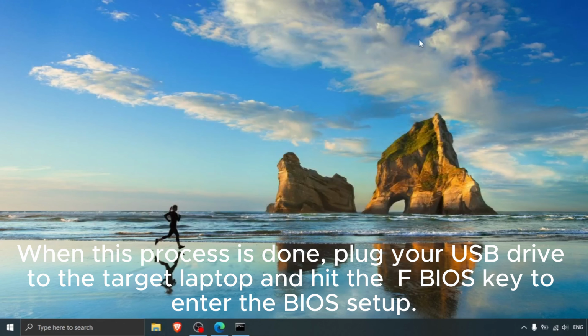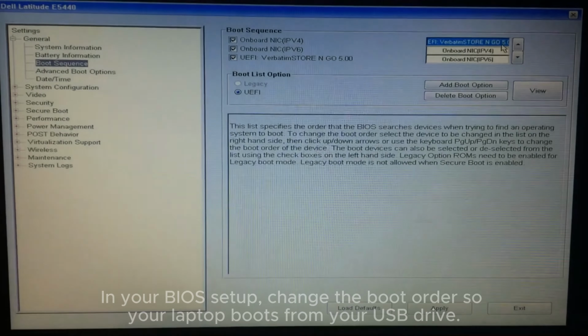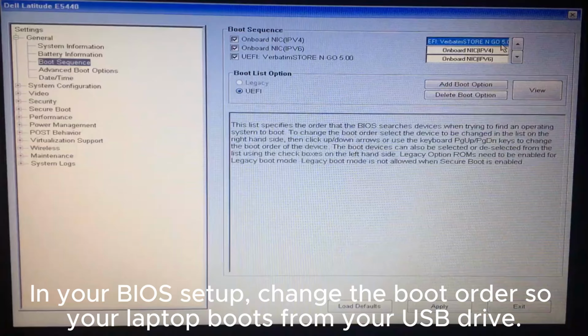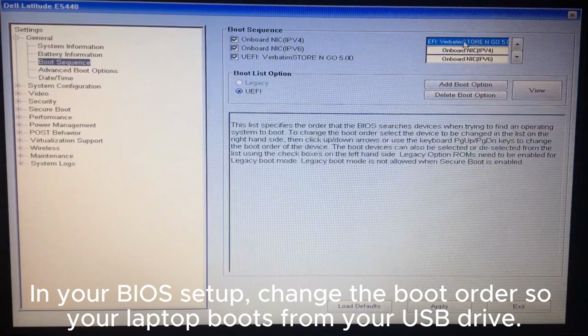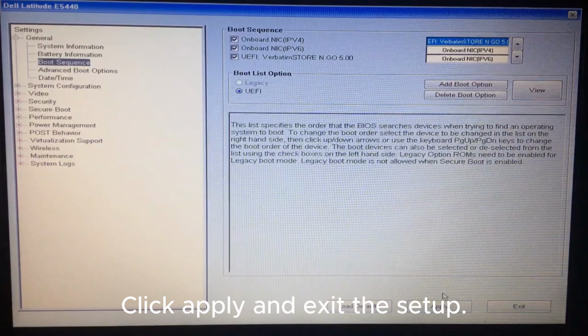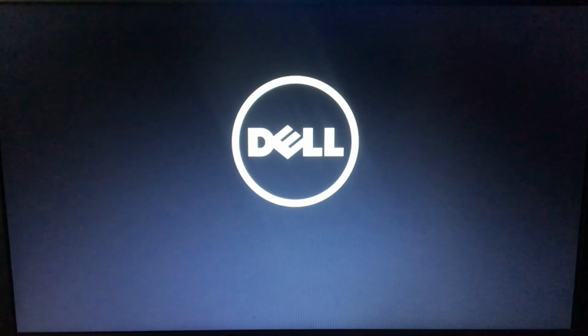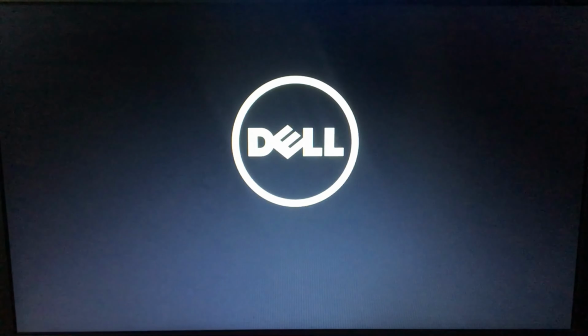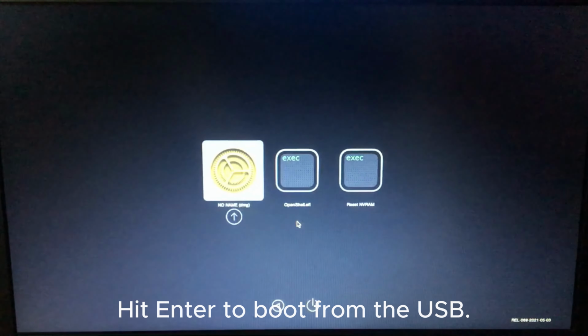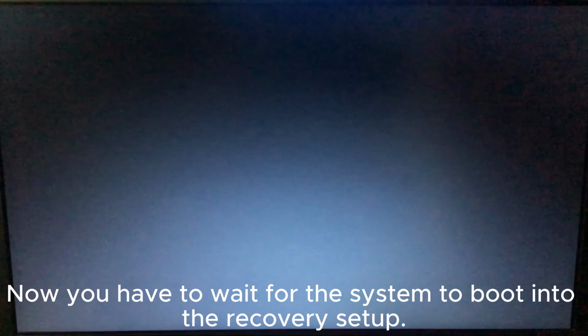When this process is done, plug your USB drive into the target laptop and hit the BIOS key to enter the BIOS setup. In your BIOS setup, change the boot order so your laptop boots from your USB drive. Click Apply and exit the setup. Hit Enter to boot from the USB. Now you have to wait for the system to boot into the recovery setup.